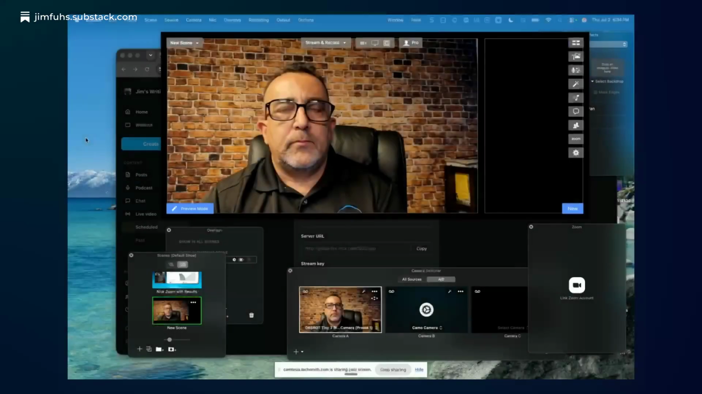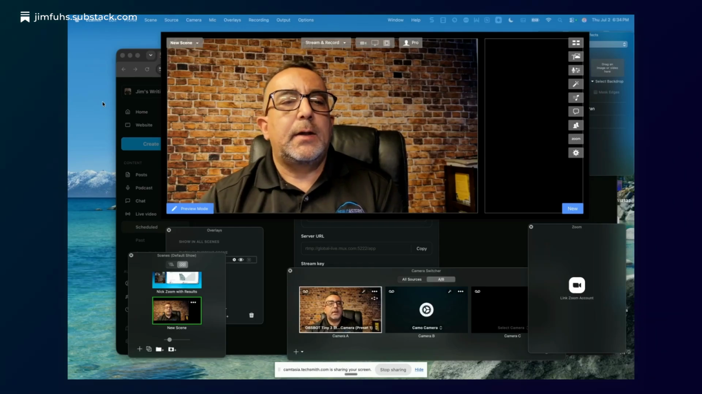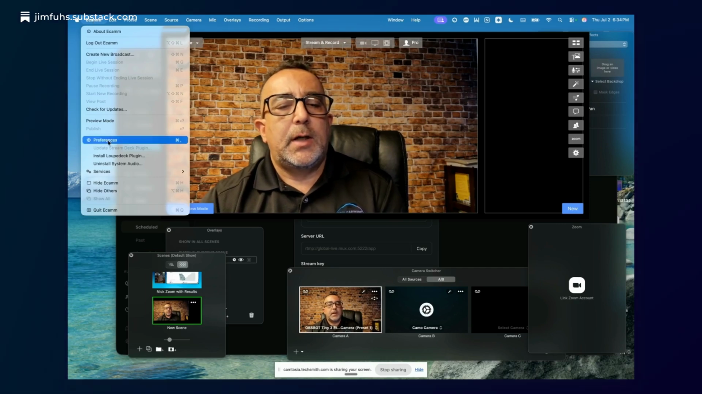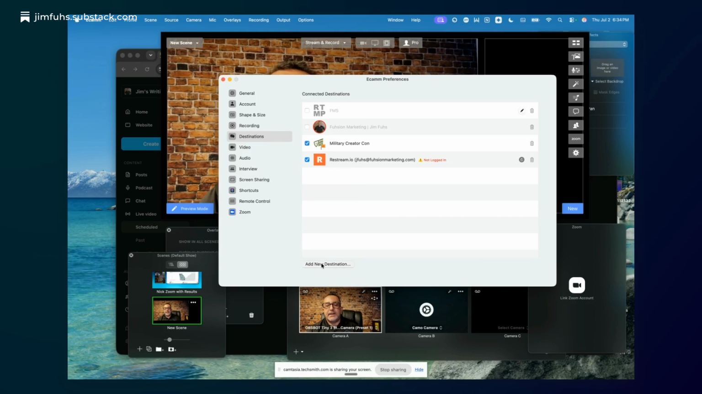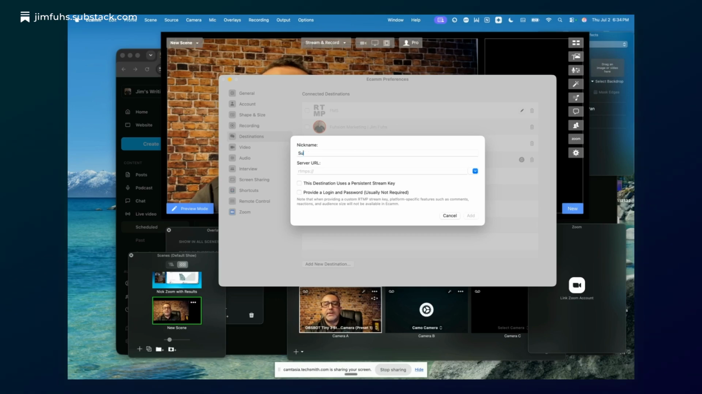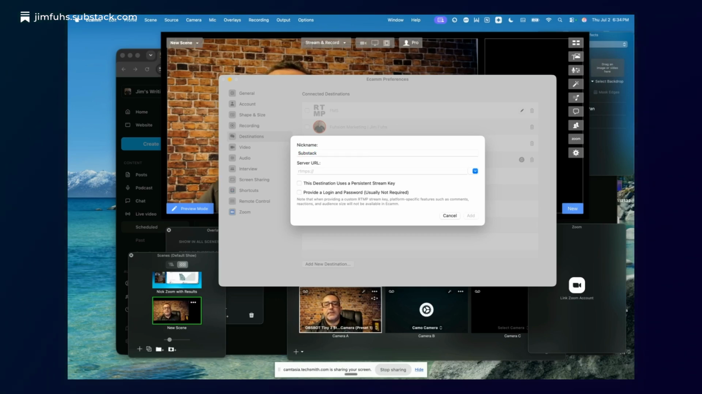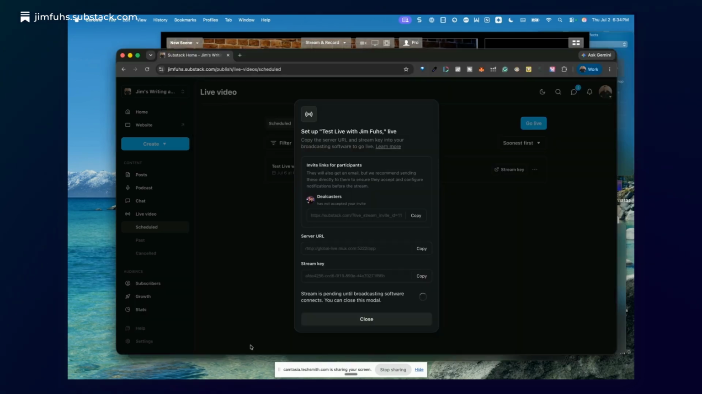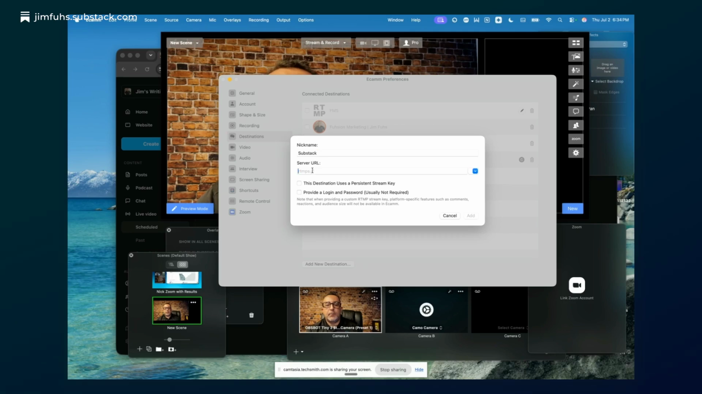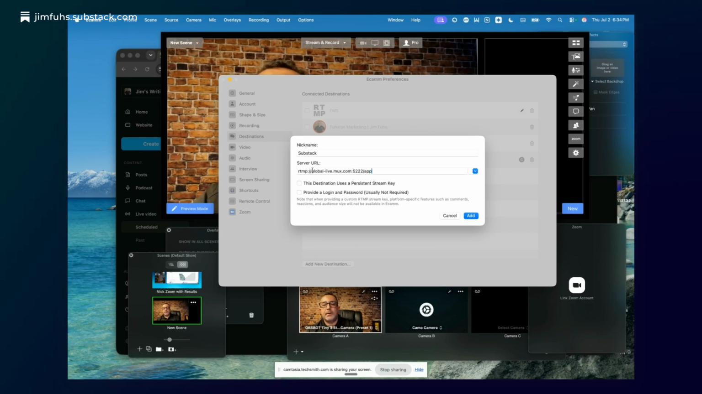Okay, so now that we are ready to add our destination to Ecamm, the first thing we do is we go into Ecamm. We're going to go into the preferences, and we're going to add a new destination. So we're going to go with RTMP. We'll go ahead and call this Substack. And so now I'm going to go over to Chrome, and I'm going to copy the server URL, and then I'm going to come back over to Ecamm, and I'm going to give it the URL. This URL will always be the same whenever we go for Substack, at least at this point in time.